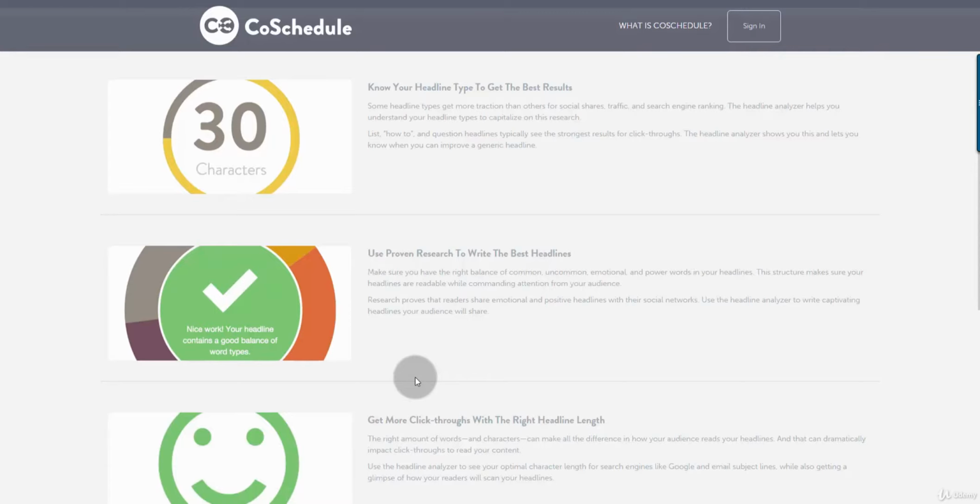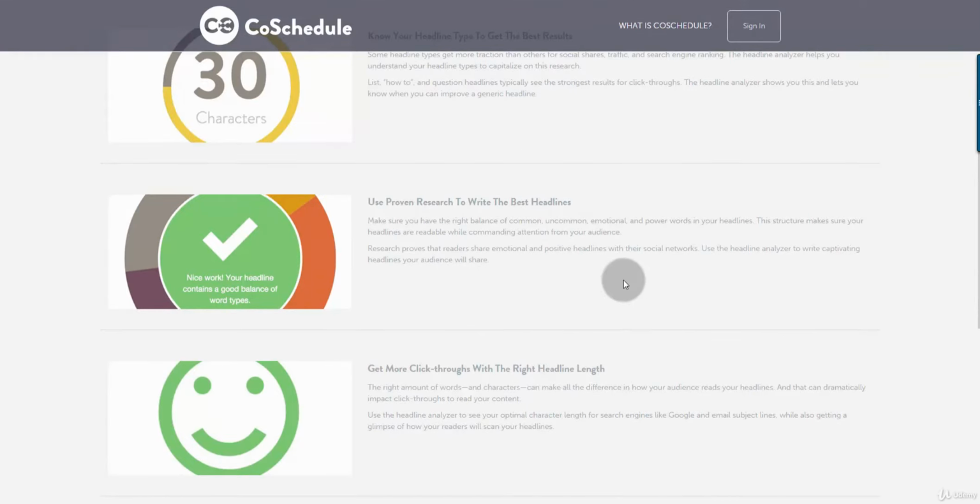Or you can frame the heading in the form of a question which should tease the users to click it to know the answers. So your headline should be either of these three types. It should either be a list, or it should have the words how to, or it should be a question. The second element is that your heading should have the right balance of common, uncommon, emotional, and power words. The third most important element is the number of words and the character limit.